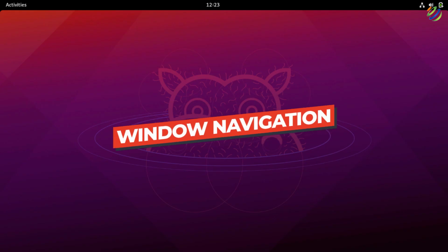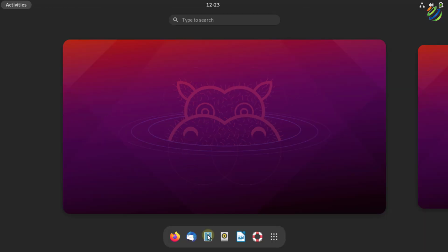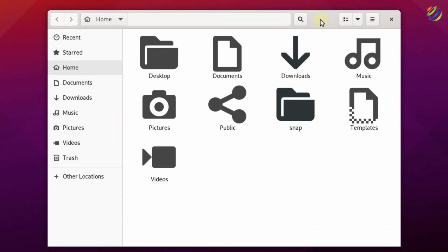One very interesting difference in GNOME 40 and KDE Plasma is that... Let me open my file manager first. For that purpose, I'll open my files. And here you can see that we do not have any maximize or minimize button in GNOME 40.